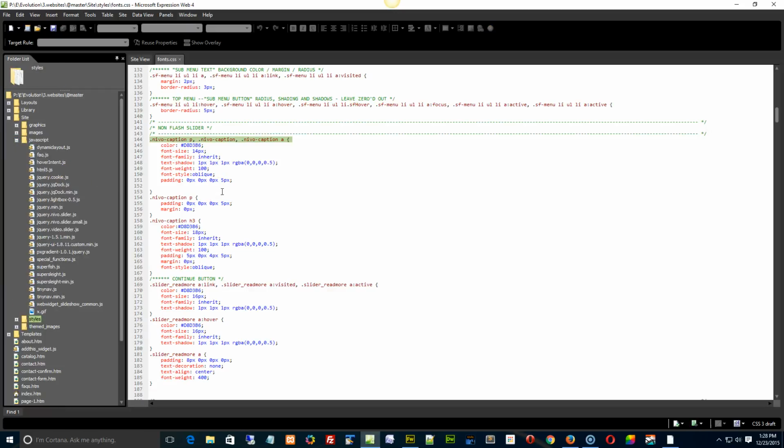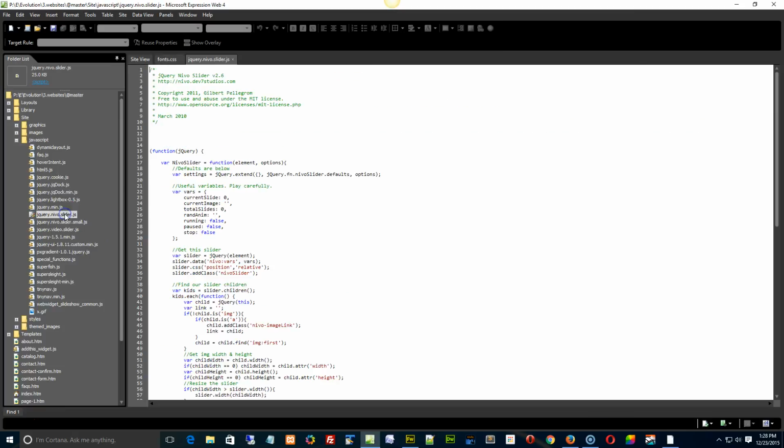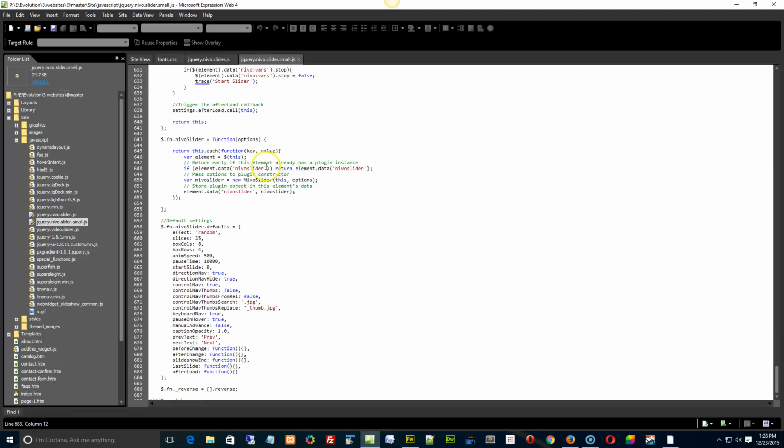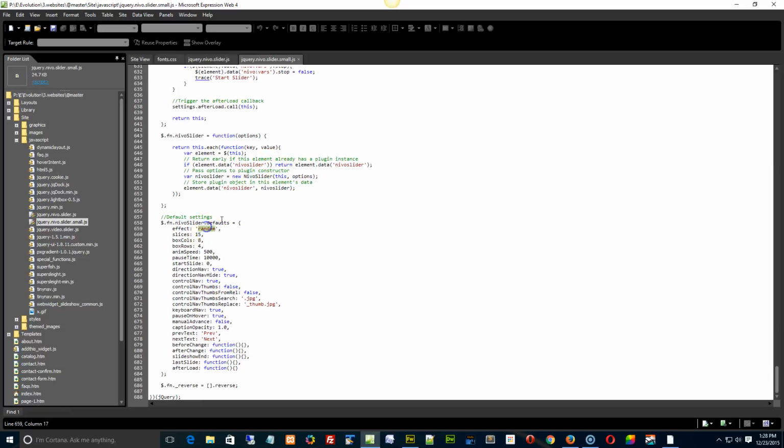So you only have really two options. You can have kind of random, or you can specify the transition, or you can type in fade. Let me show you. jQuery Nebo slider, and here's what you're going to need to do. You're going to need to do it for the Nebo slider small as well. Okay, so we're going to scroll on down for both of these pages. See how it's random? And random, change it to fade.